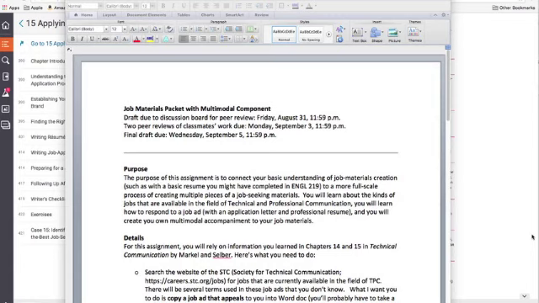I'm going to try to go through the assignment pretty quickly and then show you a bunch of resources that will be valuable to you as you complete the assignment. So on the screen right now is the assignment prompt. You will see the due dates there on the screen.